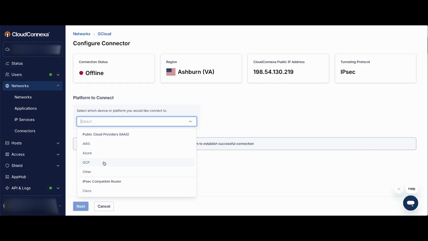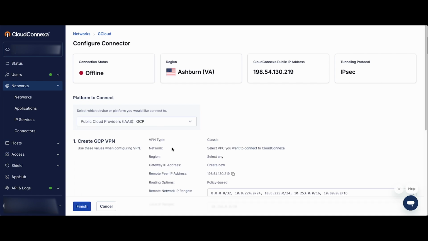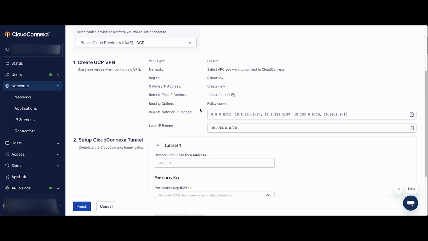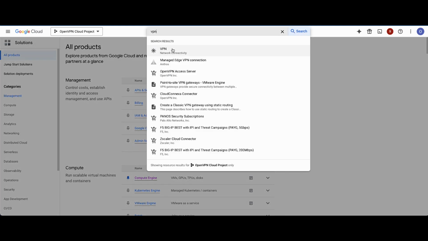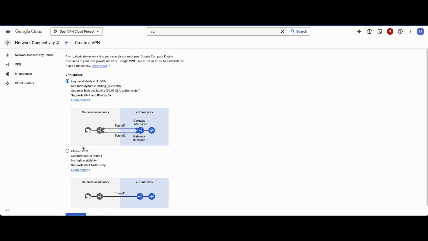Let's choose GCP from the list. And you can see the values that we can use on our GCP side. Now it's time to log into our GCP dashboard. So let's go switch there. And here we go. So in the search, we're going to search for VPN. And then we're going to just create a VPN connection.